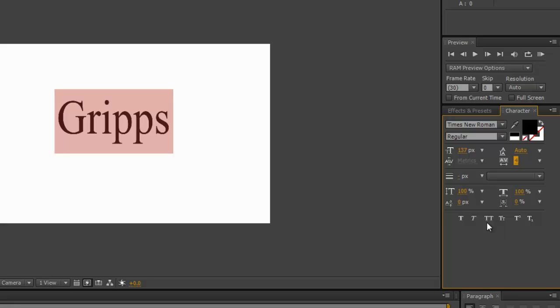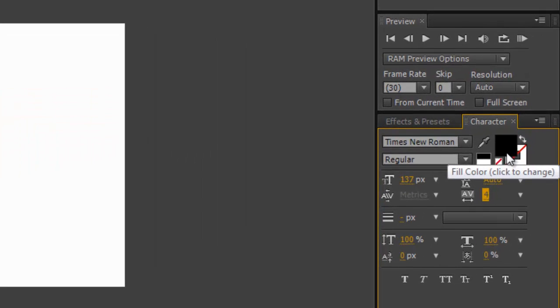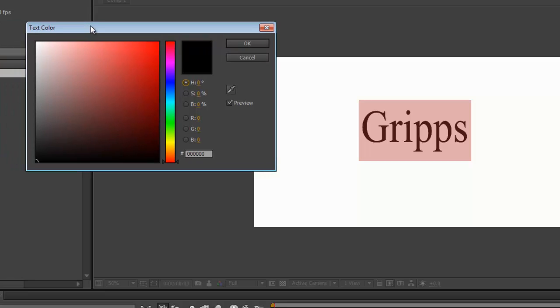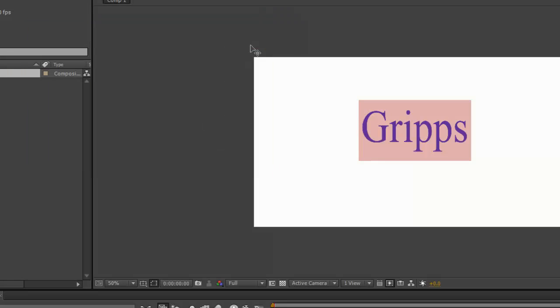Now, obviously, there's 2 things I can do here as well. I can change the fill color, which is what the font is made from. Over here, I have 2 boxes. The one at the front is the fill box. If I click on it once, the text color opens up, and this works in real time. As I move this around, it updates automatically. So it's going to go to red and so forth. That's pig blue. There you go. So then I press OK. So I'm happy with that.